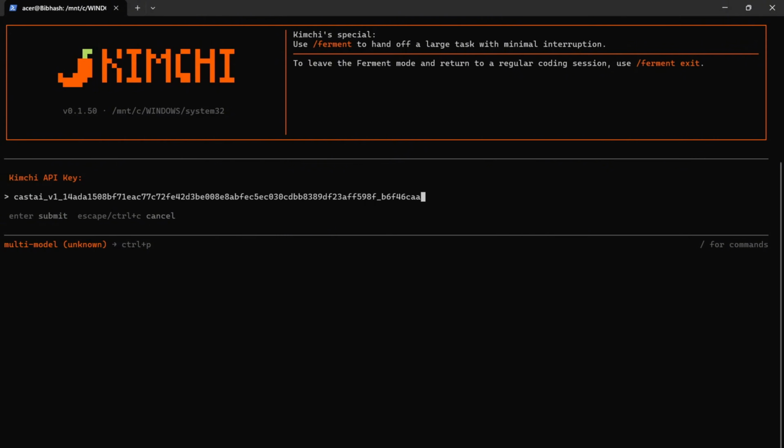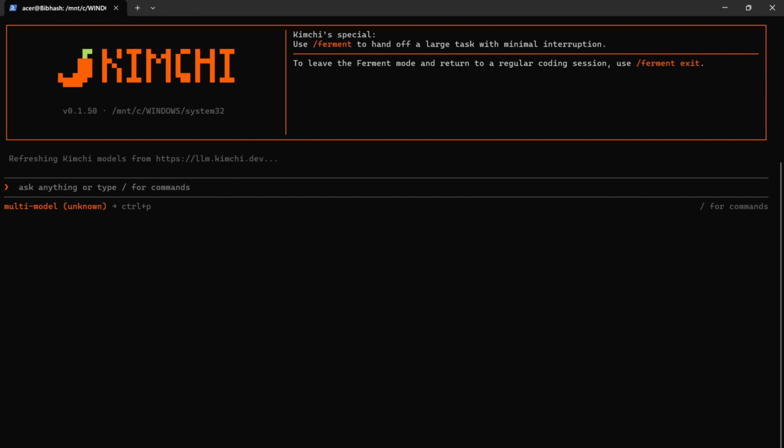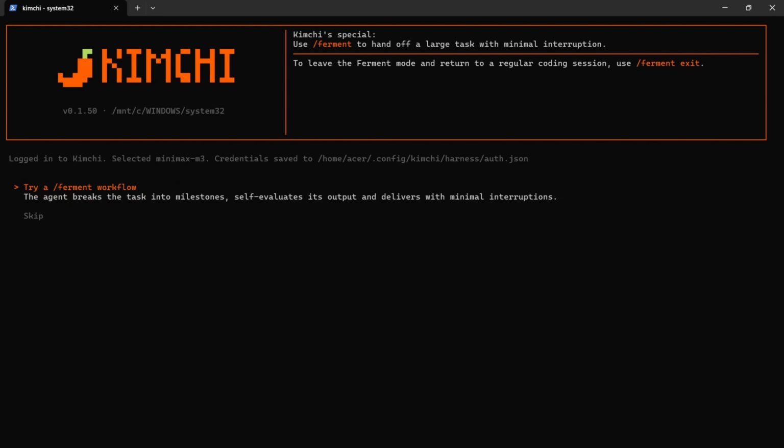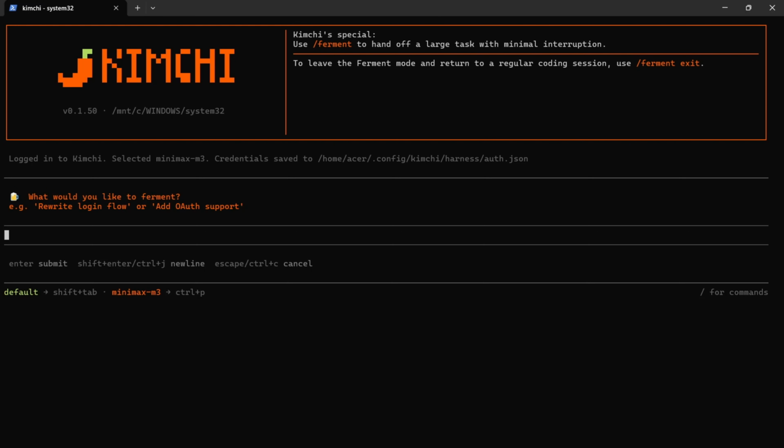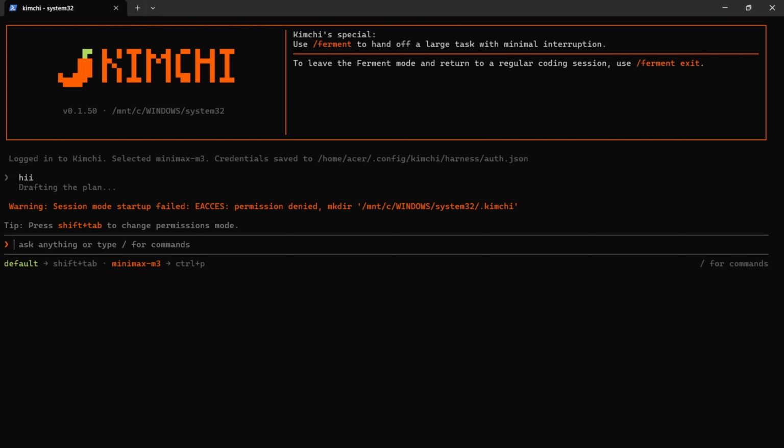Then go to PowerShell and paste here, then press enter. Here you can see kimchi endpoint. Simply press enter, you don't need to type anything. And here you can see ask, simply press enter, and here you can see what would you like to. Let's type hi, ask anything or type your command.